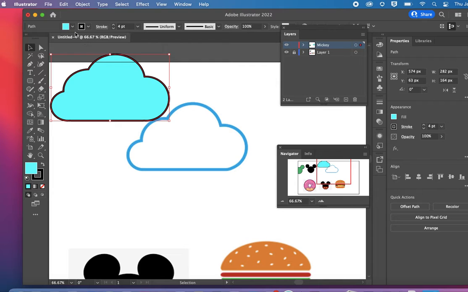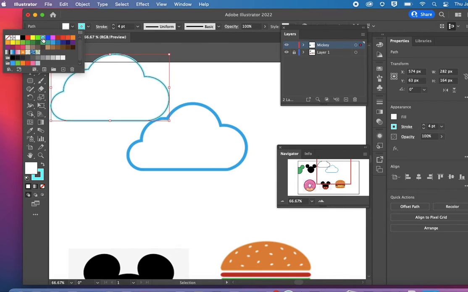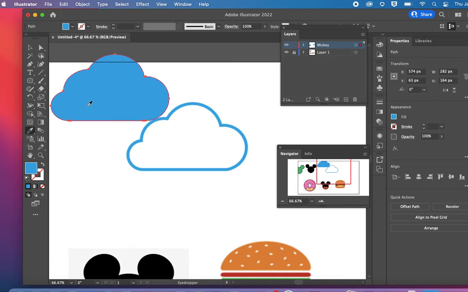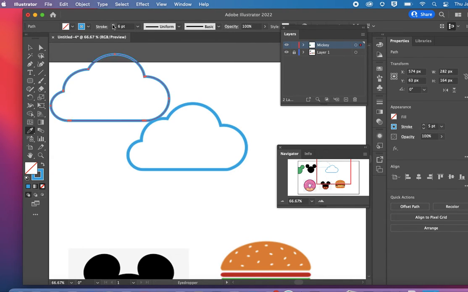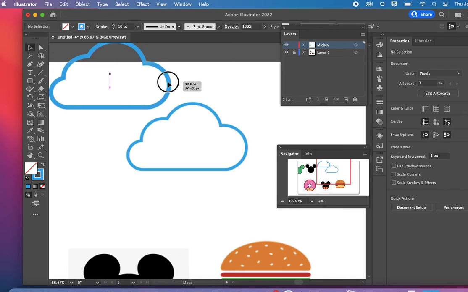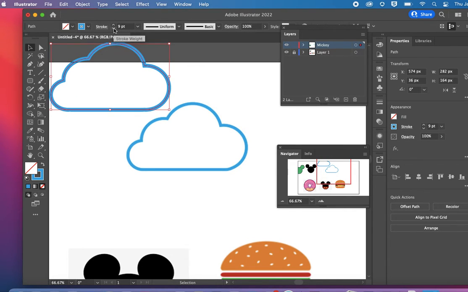If you want, you can make it the same as the one that is in the stock. You can color match if you want with this eyedropper. And then I'm just going to swap these so the fill and the stroke are swapped, and I'm going to increase the stroke so it's a little bit thicker. It doesn't have to be exact.